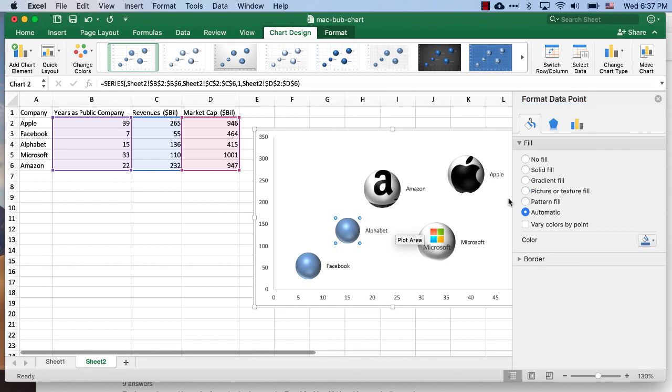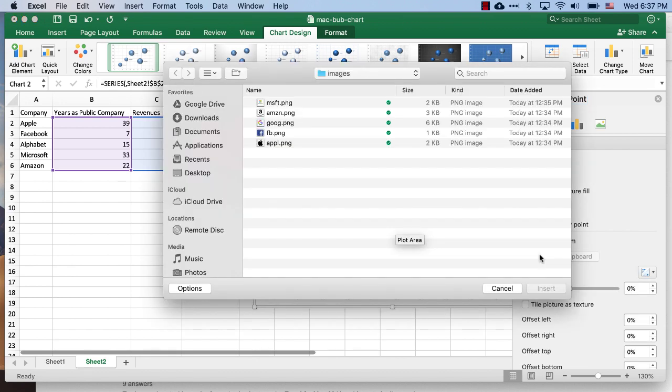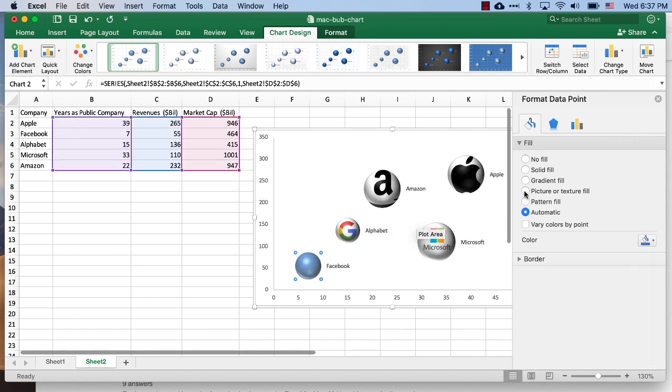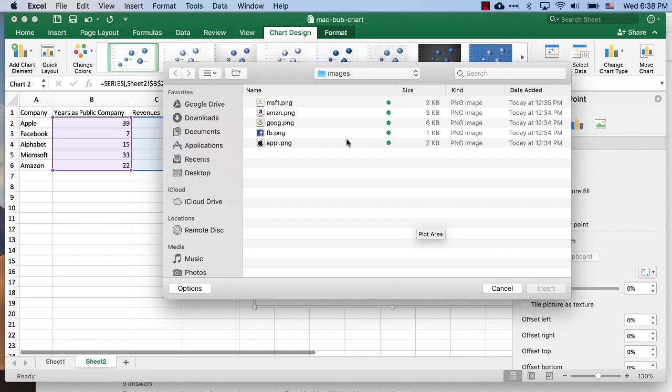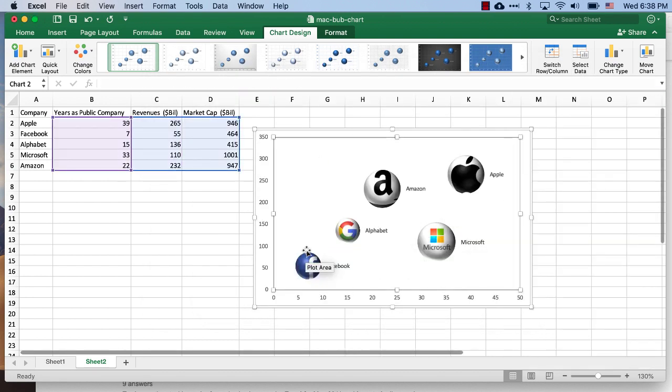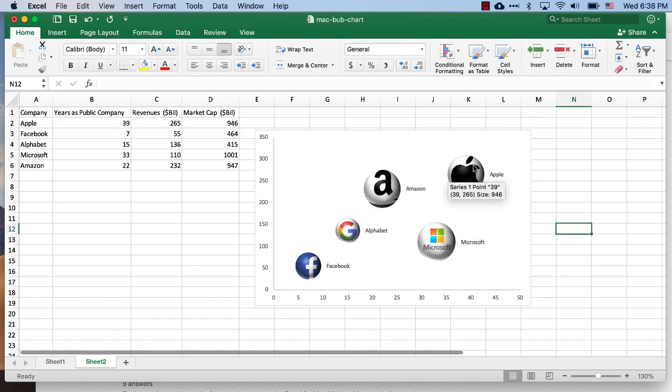I do the same for Alphabet, that's Google, the parent company, and Facebook. Go into File, Facebook. And you can see that it's kept the size of the bubbles for the rest of them. If I didn't have the 3D chart, for the regular bubble chart, it wouldn't have kept the size. But that's only if you want to put pictures in there. If you want to use the colors, then you don't need to do the 3D bubbles. But if you like to put images in there, probably the 3D bubble is the way to go.